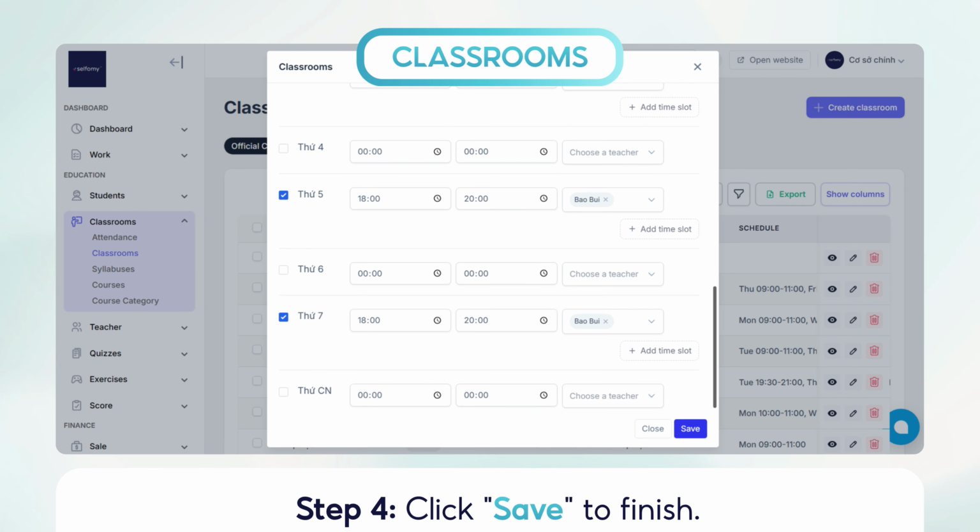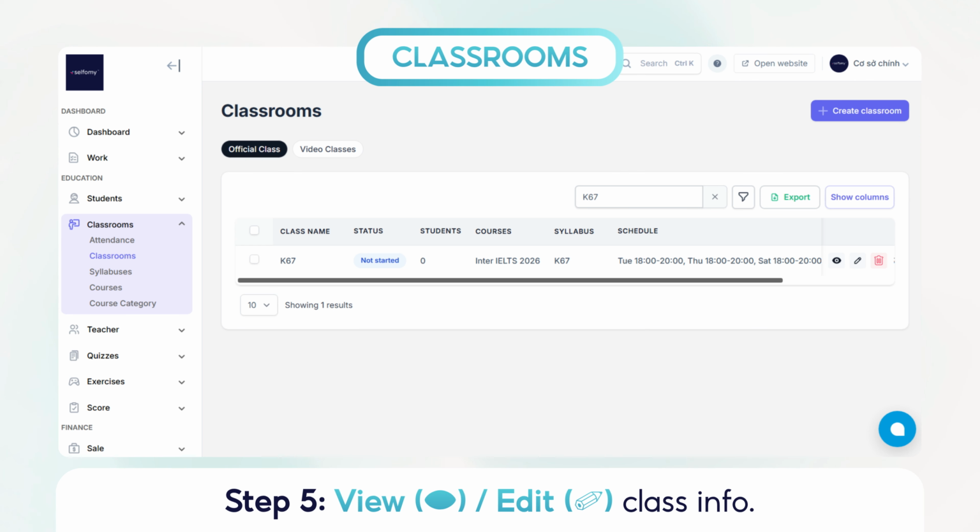Step 4. Once everything is filled in, click Save to create the class. Step 5. Similar to courses, you can view or edit class information after it's created.